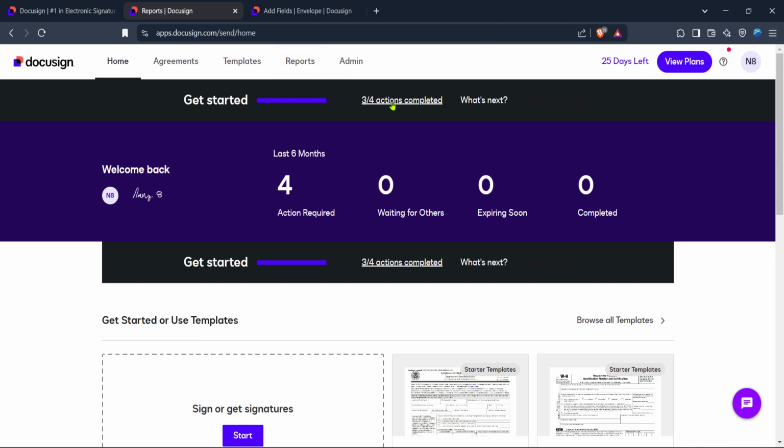This page acts as your dashboard, showcasing a summarized view of your documents, templates, and any actions you might need to attend to. From here, it's straightforward to locate different features and settings essential for document management.